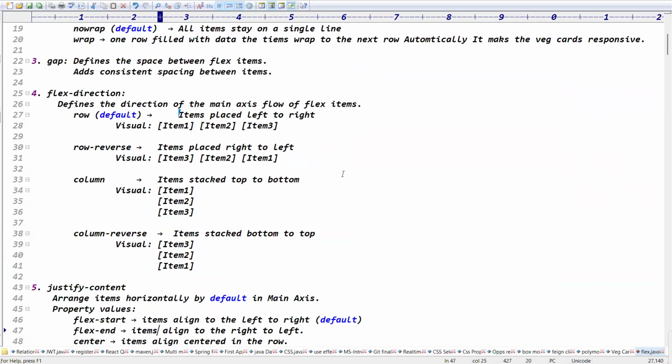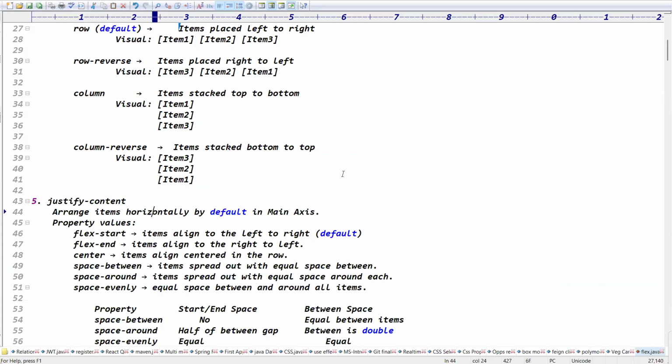Next one is justify content. So justify content aligns the items horizontally by default along the main axis. Main axis is nothing but the x-axis, guys. It arranges the items along the main axis. The values are flex start, flex end, tell me, center. So here you can write justify content.